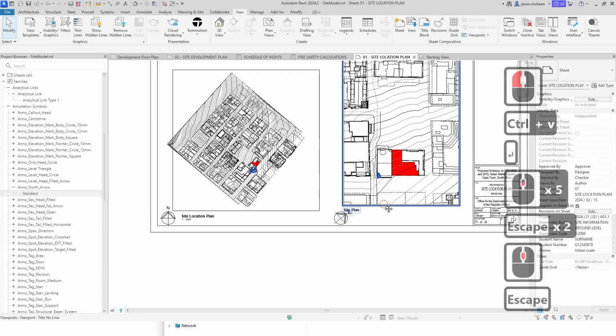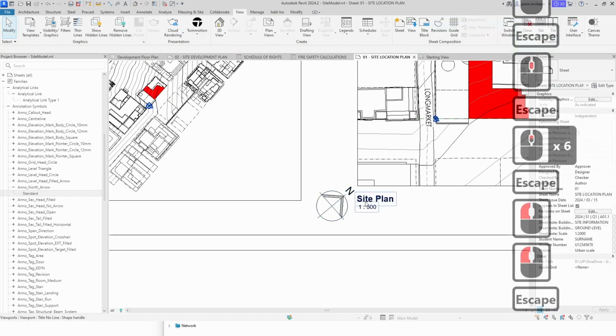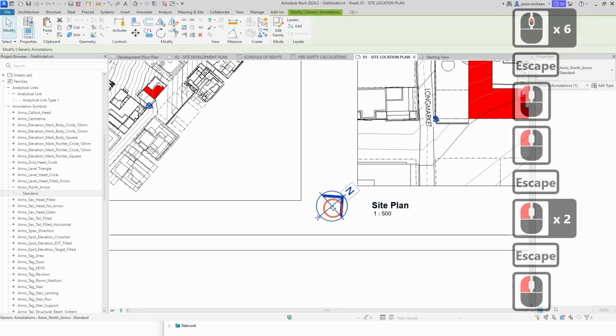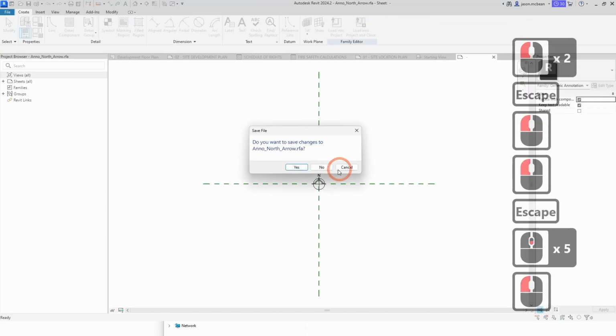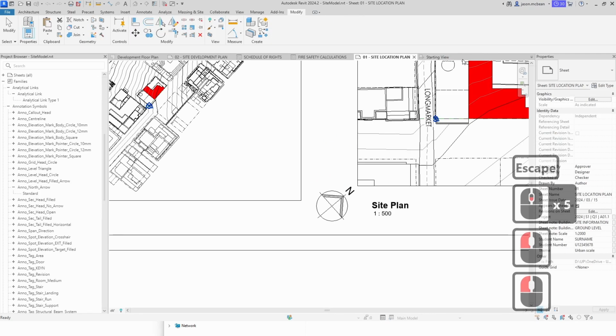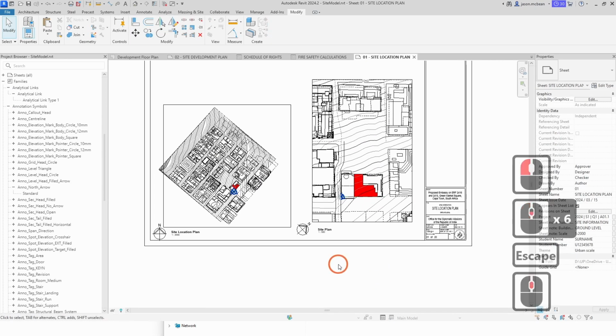Technically this is true north, and this now you can copy from sheet to sheet. Don't double click to open the family, just say no. And then close my starting view. So that's how you're going to use these symbols.